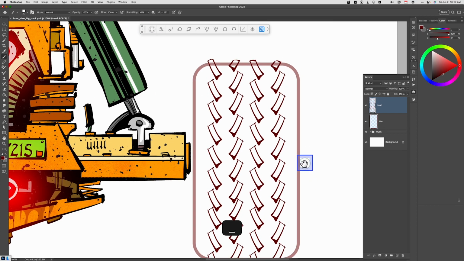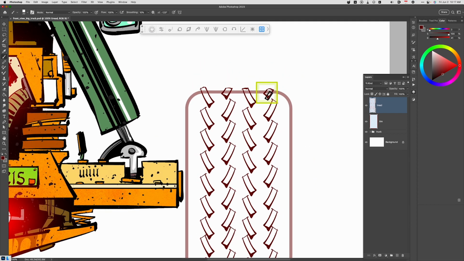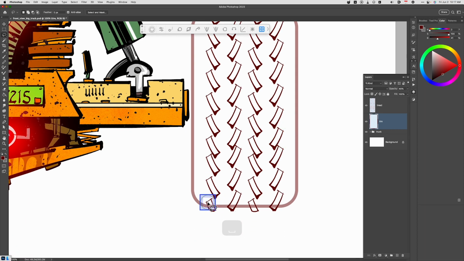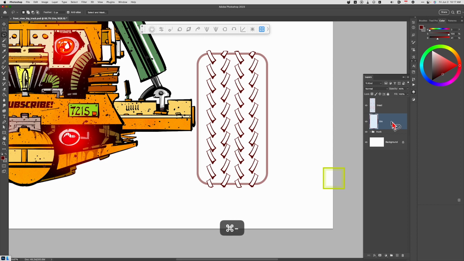And I also want to go ahead and get rid of the areas where the tread is intersecting the tire. So on the tire layer now, I'll simply use the lasso tool and hit Command X to reveal the tread. There you go. And the last step here is I'm going to bring the opacity back to 100%. I'll merge the tire and tread layers together.